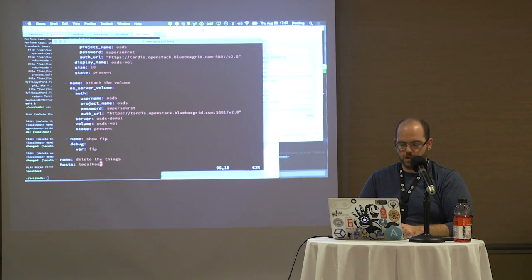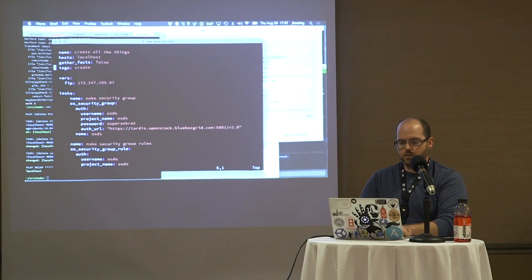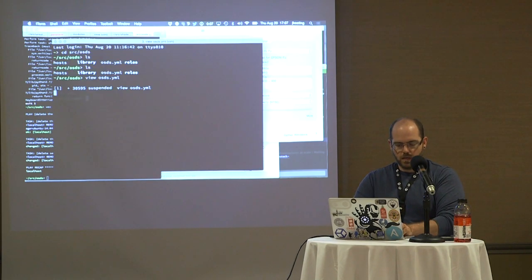And then there's a quick little debug to show the floating IP. So we'll get into the deletion in a moment. I have tagged everything in this particular playbook with the tag create. So I can run this playbook referencing just that tag and just get those tasks. And I'm going to do that now.